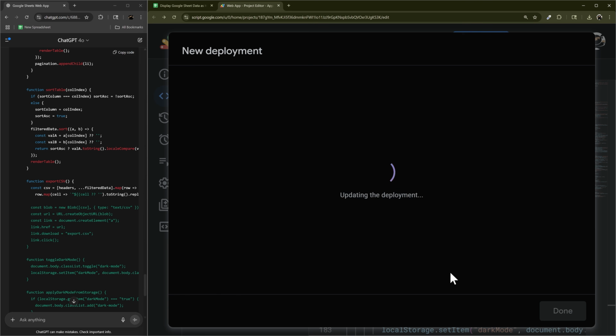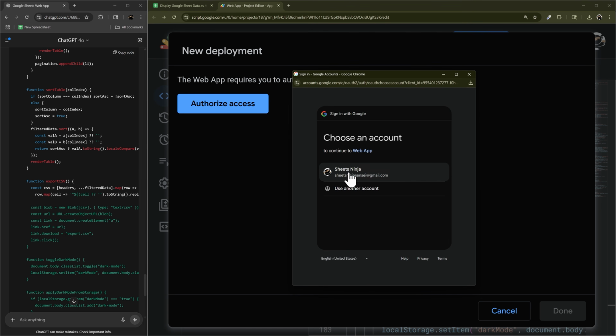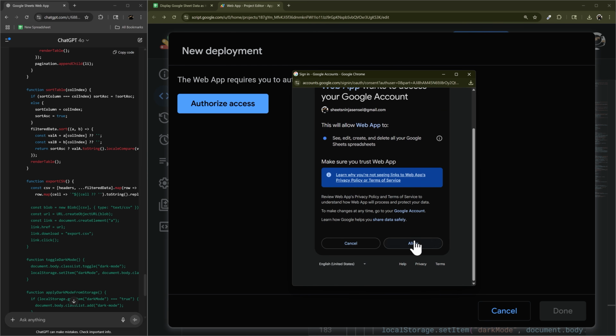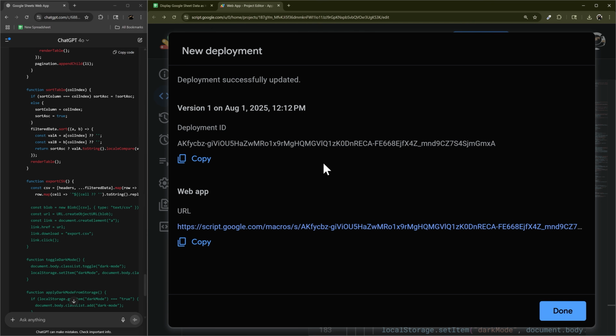So now we can hit deploy, and it's going to ask us to authorize, I'm pretty sure right here. So authorize access. We just walk through this, choose your account, and you will have to go through advanced. Google, it's basically their legal disclaimer here. Go to web app and then hit allow. And then it should update the deployment here. And so this would be the link that you would use to share with others.